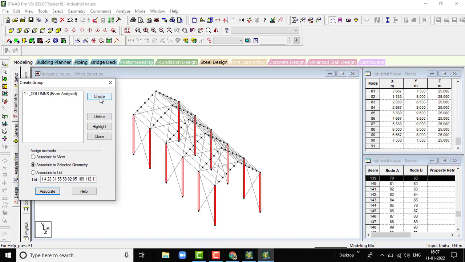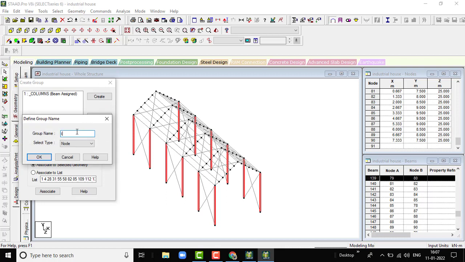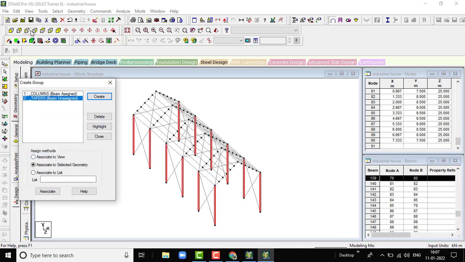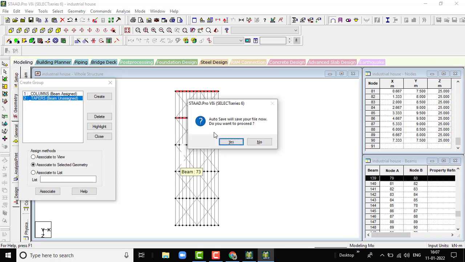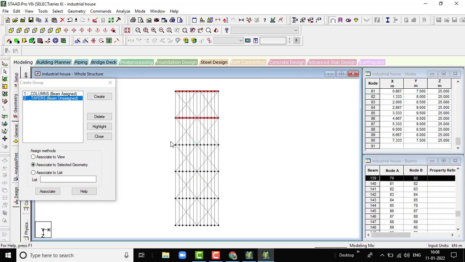Next, we will create the group for the tapers. So let us go for create tapers. Then we will select beam, then click on OK. We will go with the top view. Here we have to select the tapers. Let's save it. In this way all the tapers have been selected. Click on associate.